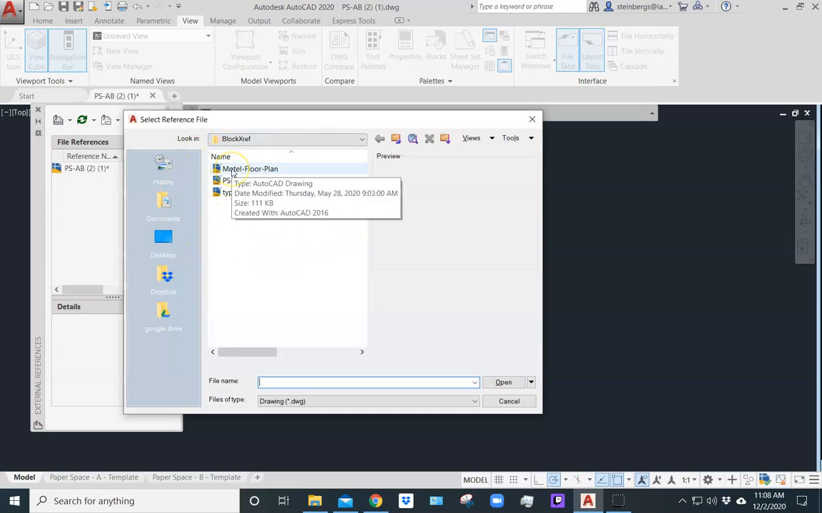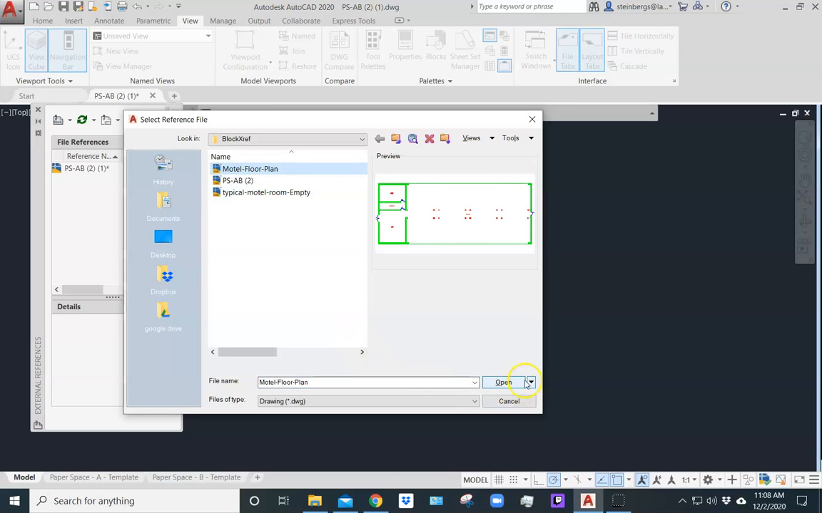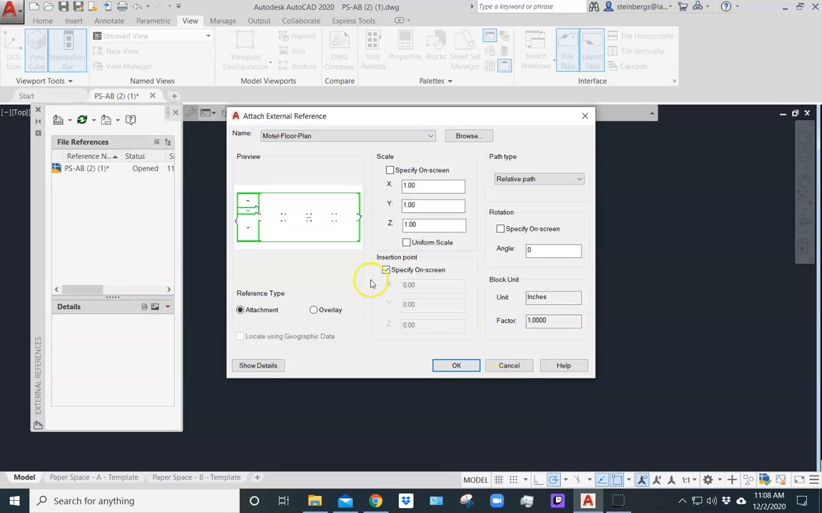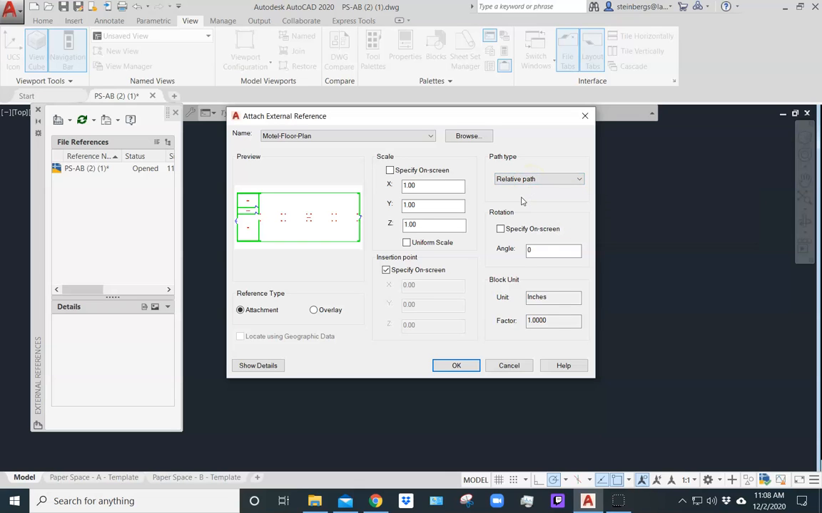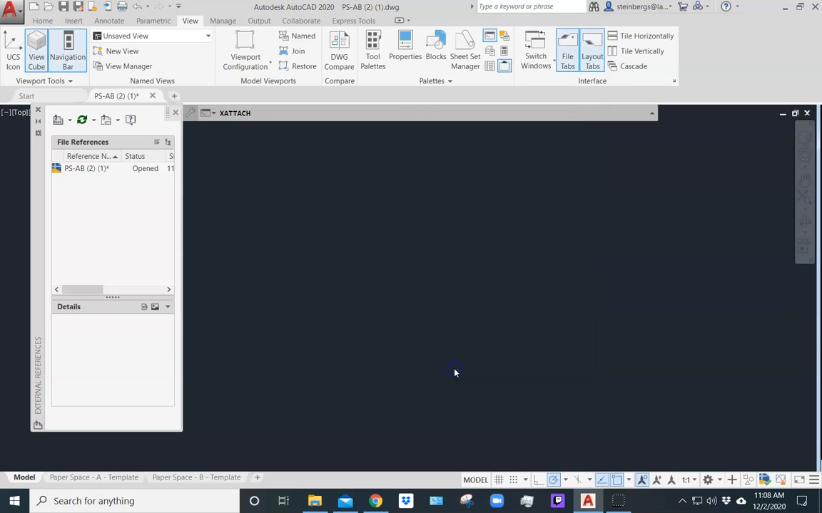I'm going to locate the one I want, which in this case is the motel floor plan, and I'm going to say open. Then it's going to open the palette manager, and it's going to allow me to choose whether it's an attachment or an overlay. We want the attachment because the overlay would not bring any additional nested objects in with it. And we're going to leave the scale at 1:1. We're going to specify where to insert it on screen. And then we're going to leave the path as relative path so that the files just need to be in the same folder as your main drawing when you share it with someone. I'm going to say OK.